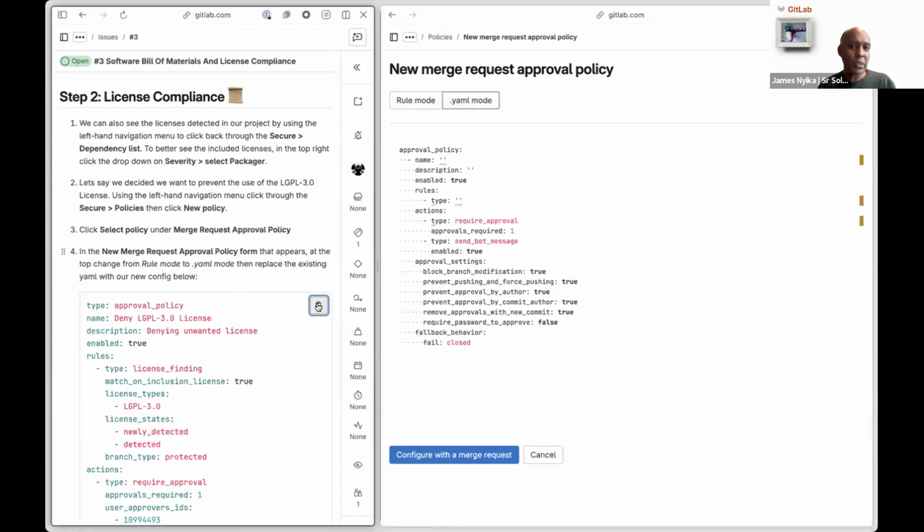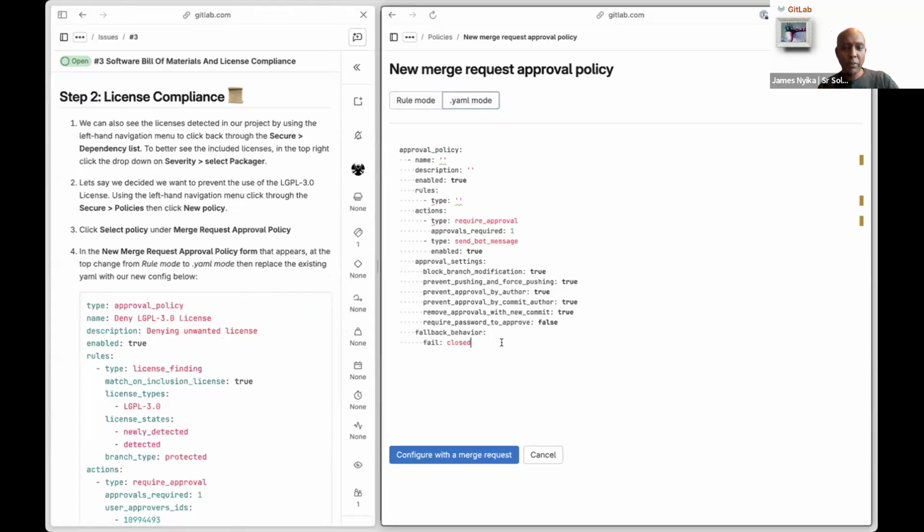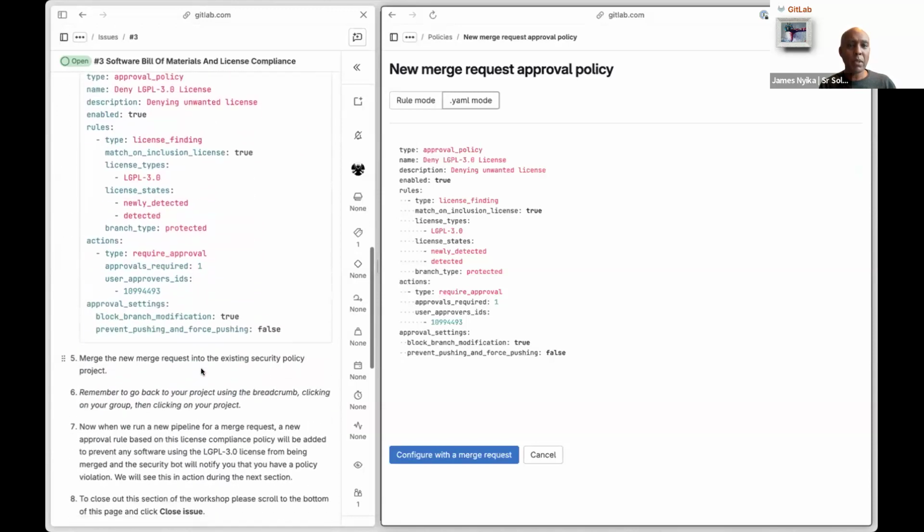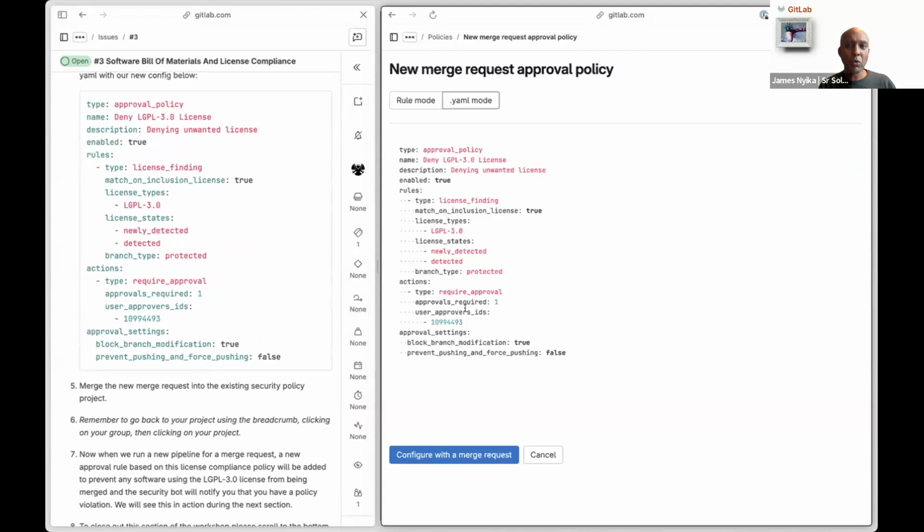Click that once, and then I can come here, put my cursor within there, select everything with, if you're on a Mac, Command A or Control A, delete it all, and paste this policy in there, right? So I've just copied everything in here and copied it over into my policy.